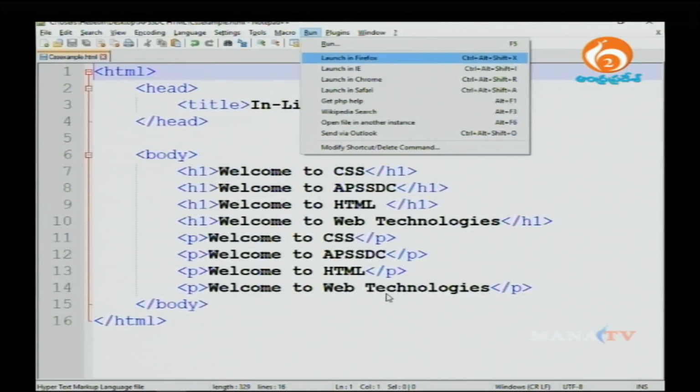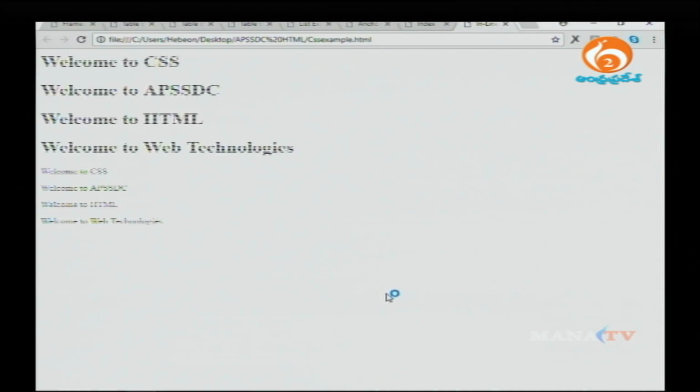Let's see the screen once again so you can understand. All right. If you go to the run option, you will see the browsers you have installed. I have installed Chrome, Internet Explorer, Firefox, Safari and different browsers here. Whichever browser you feel comfortable with, you can use that browser. Just execute it.